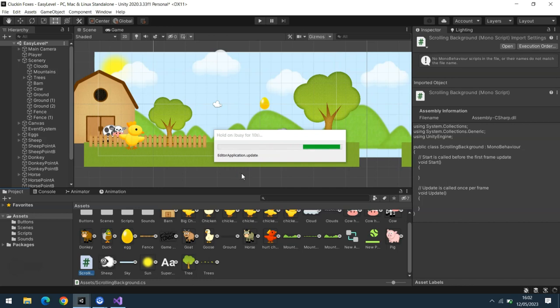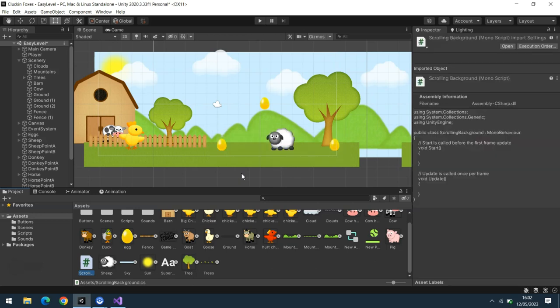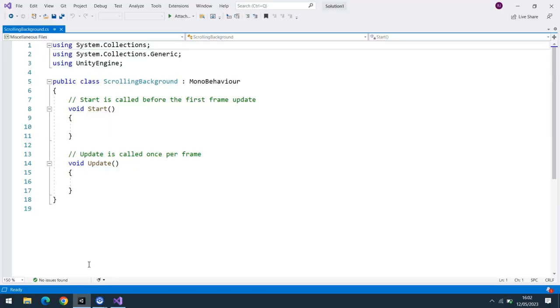Do I pause? Right, so far so good. So it's loaded up over here. I'll double click it to open up. Oh, brilliant, that was quick.